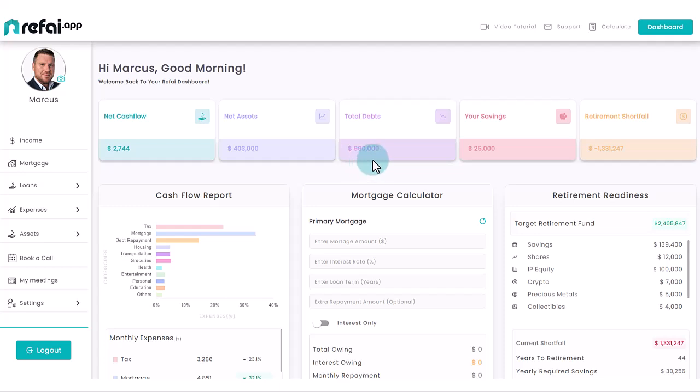Then we've got your total debts. So this is the total amount of debts that we have owing currently, outstanding generally against these net assets. So this is your mortgage balances, your loan balances, your credit card balances, and that sort of thing. Then we've got your savings balance here, which is pretty straightforward.